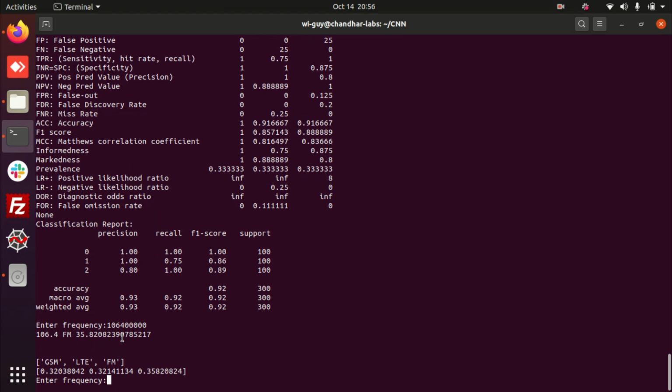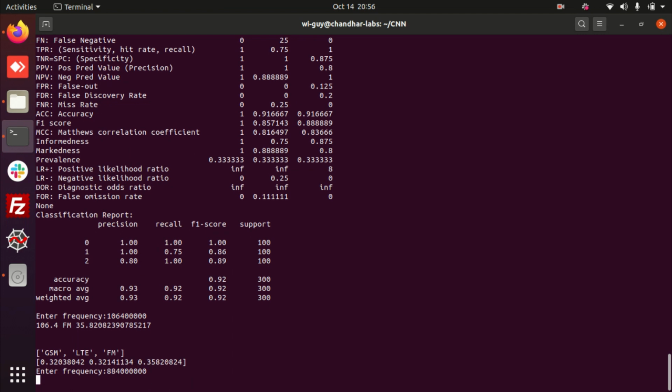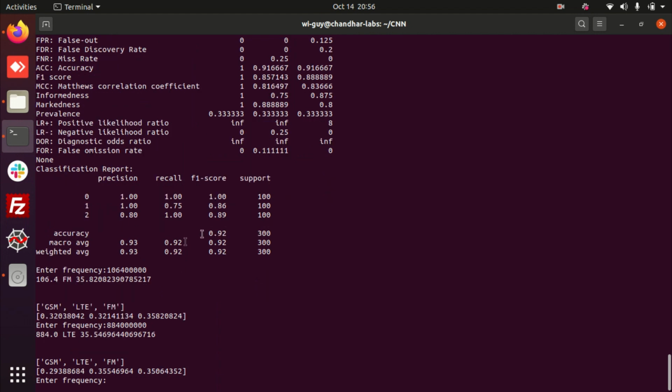Now I am going to enter the frequency for LTE, 884 megahertz. It has also predicted LTE correctly with 35.54 prediction probability.